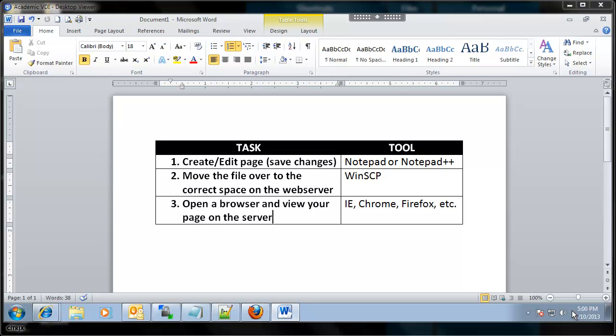All right, we're up to the final video for this week. This one is creating a new page and moving it over to the web server. What I've got here for you on the screen is a few different tasks, a three-step process, and the tools that we need with them as well.